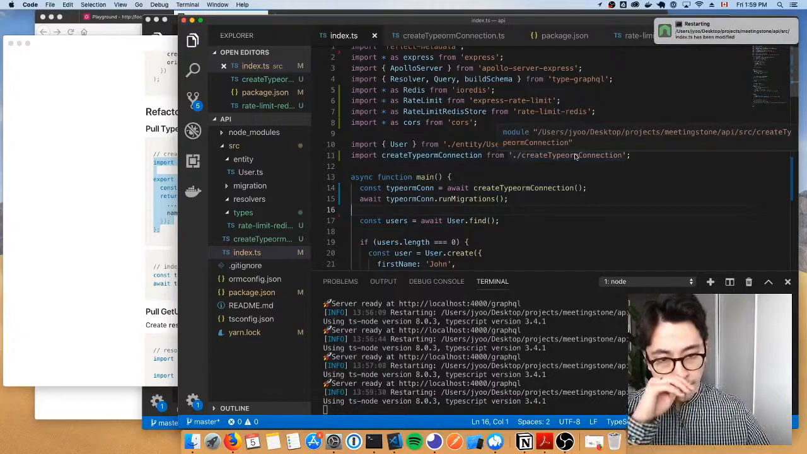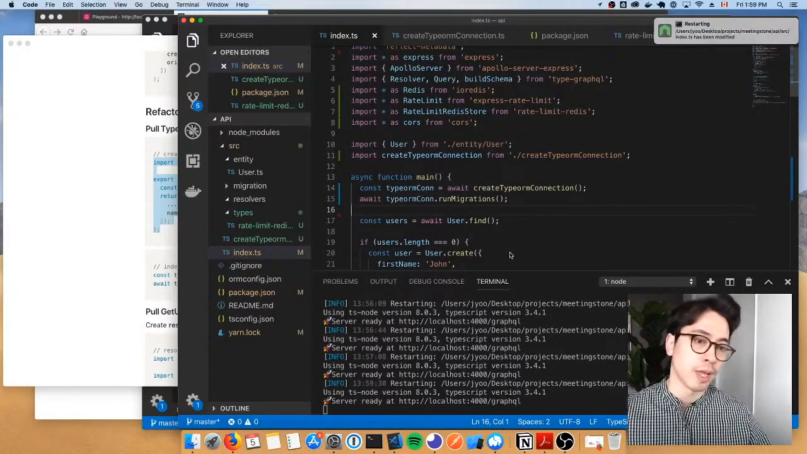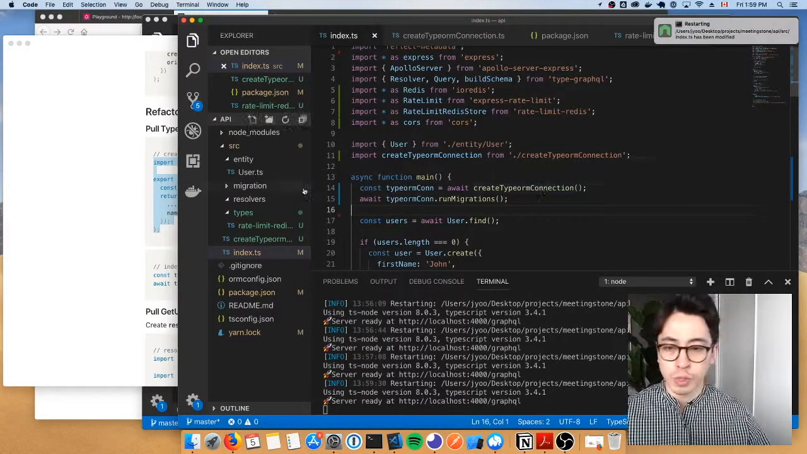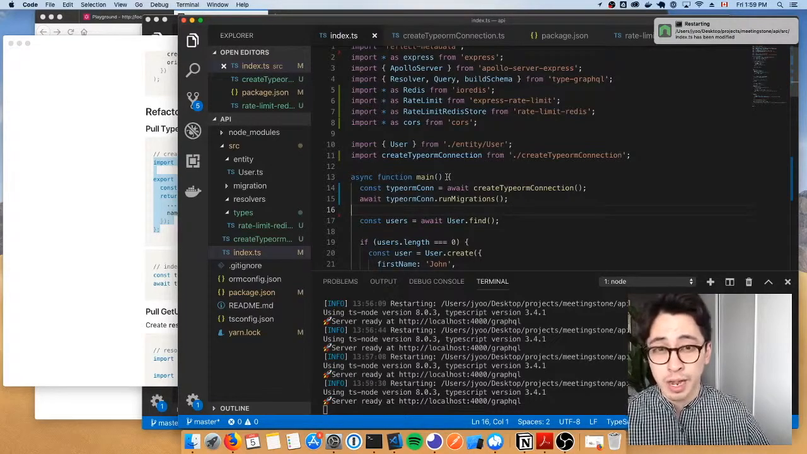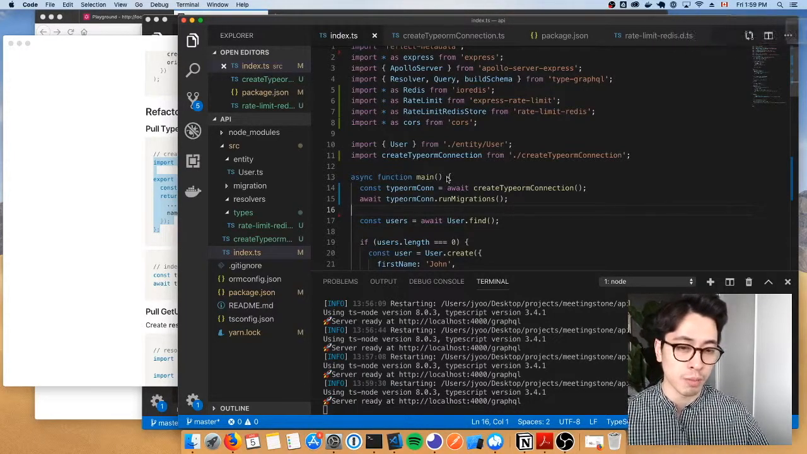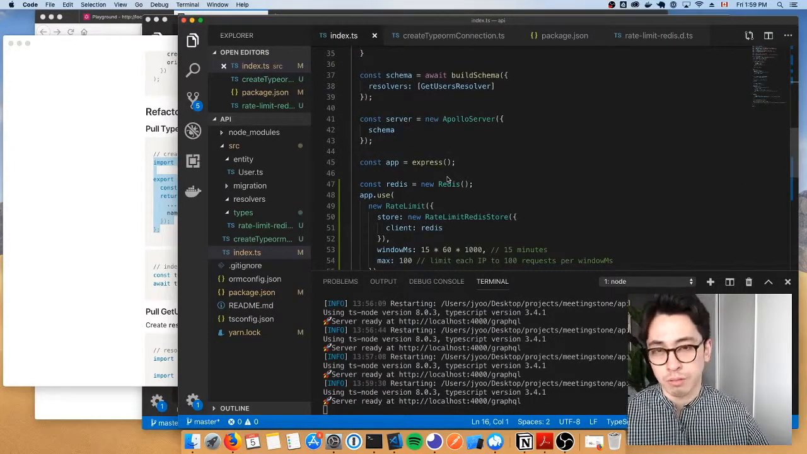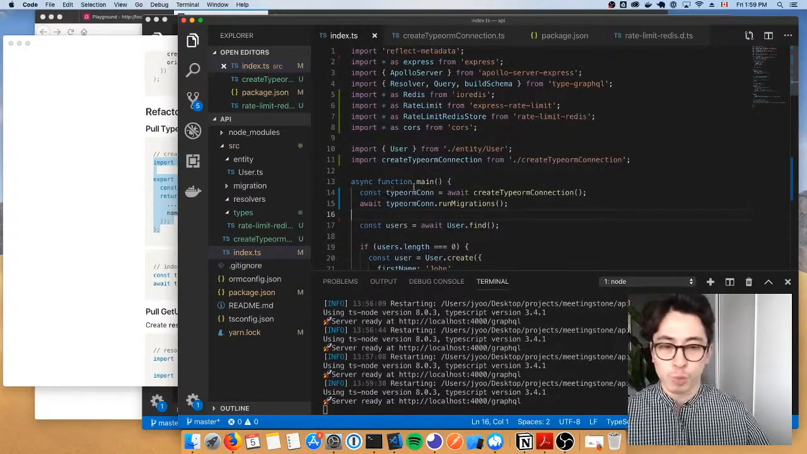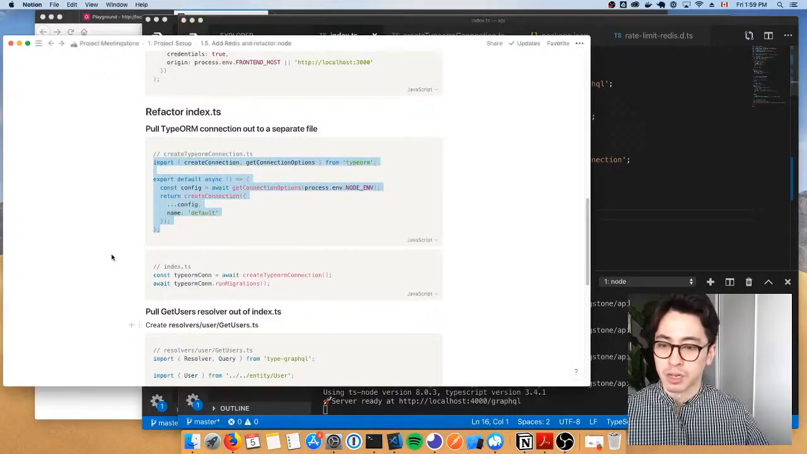Well, we won't worry about that for now because we're just going to assume that the connection will always work, or maybe it's a good thing that it actually throws an error and just doesn't allow us to even run the server. We'll think about that later.